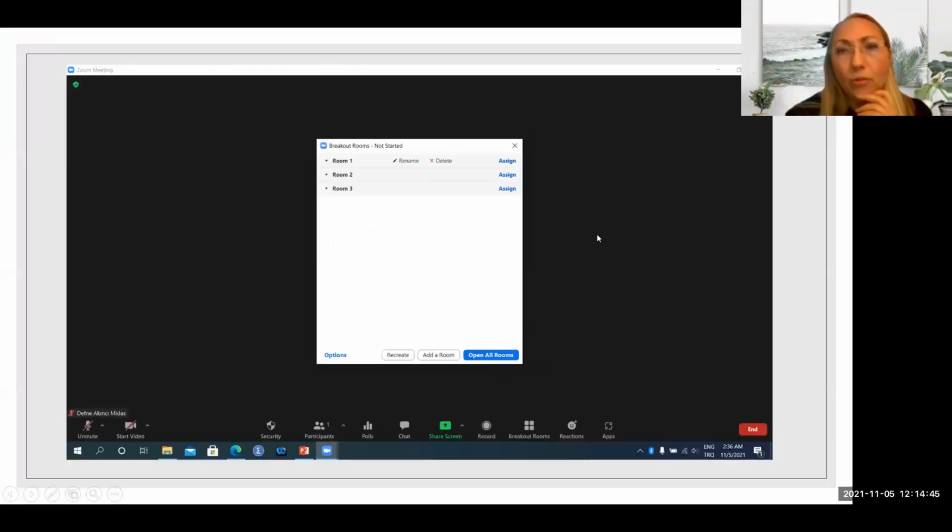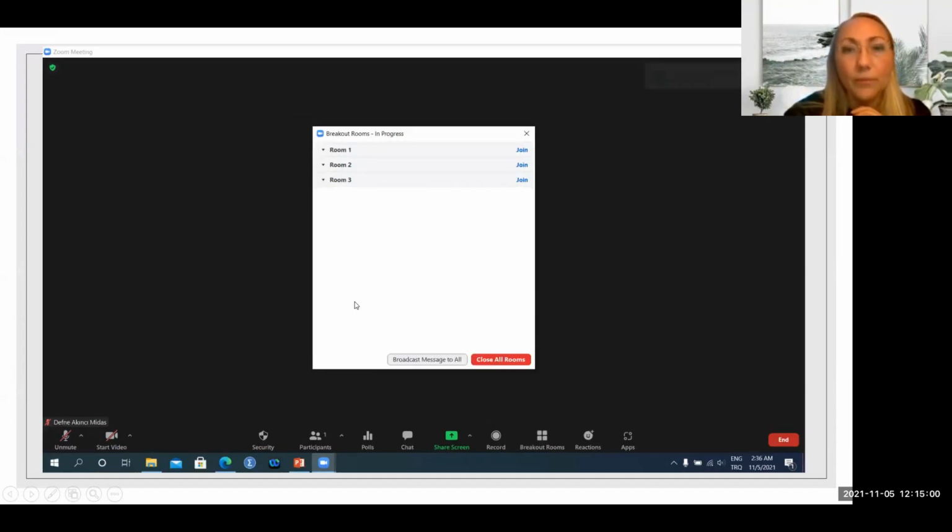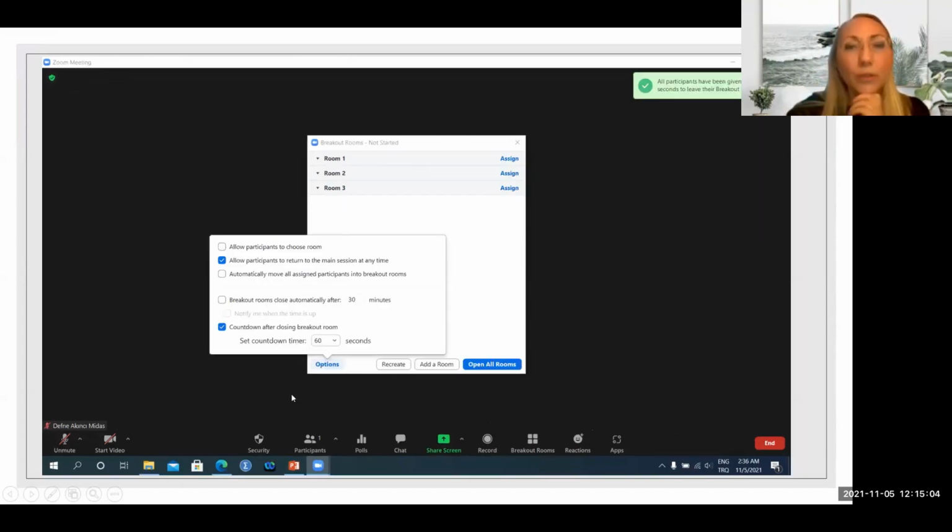So once you say create, it'll create something like this. Of course, now we don't see names. Normally you would have names. You can even change the names. You can add a room. Don't open all the rooms immediately. Have a check and look at the options. Oops, I opened it. Look at the options, and I don't allow participants to choose room at all.